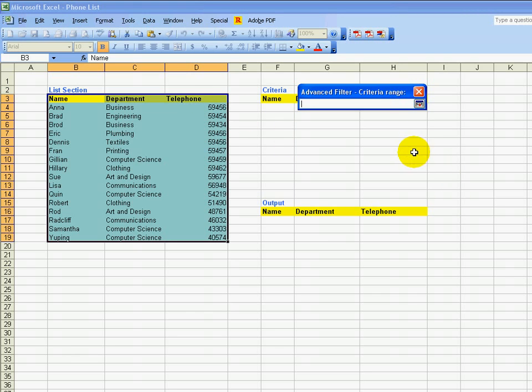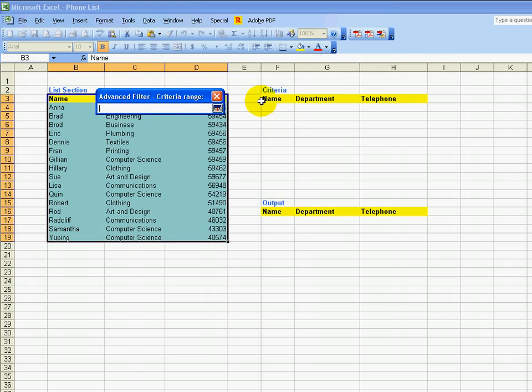I then go to the criteria range. I drag that over there and I select these two parts here, or at least those three rows. Again, I've included the headings in my list there, and again it's really important that you have the information duplicated exactly as it appears in that first list section.